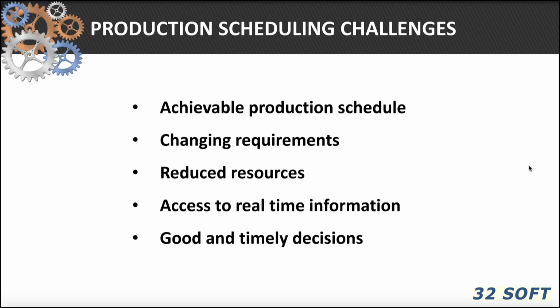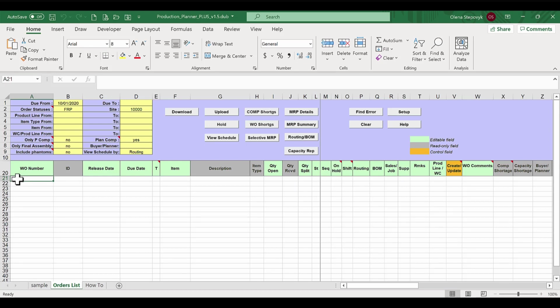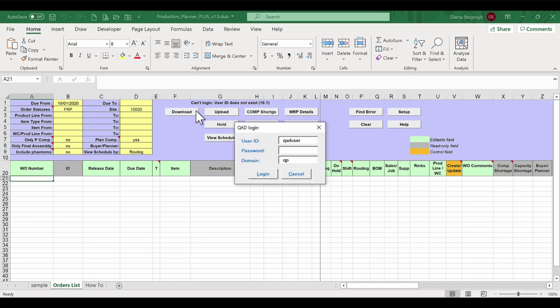One such tool could be 32Soft Production Planner. It is fully integrated into QED, does not require any QED customizations, provides the scheduler with information about material, capacity, and labor shortages, and allows quickly adjusting the schedule based on resource availability. Production Planner has an Excel interface, very familiar and loved by production schedulers. The QED Production Schedule can be effortlessly downloaded into Excel, based on a range of selection criteria, by clicking the Download button. First, the connection through Production Planner to the QED database will require a user ID and password to ensure the user is authorized to maintain the schedule in QED.